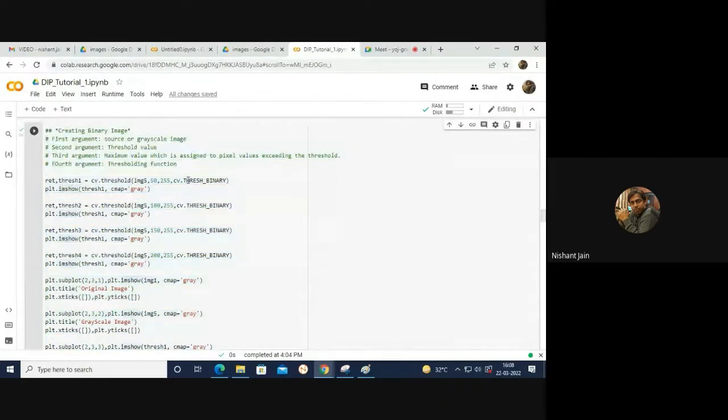Now this particular function cv.threshold will help you to convert the grayscale image into the binary image. The first argument will be the grayscale image, second will be the threshold value. Threshold value means if the pixel value is less than the threshold, then the output will be black. If the pixel value is greater than this, the output will be white. Third argument will be the maximum value which will be assigned to the pixel exceeding the threshold.